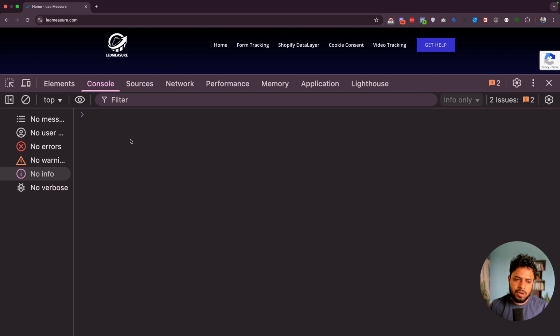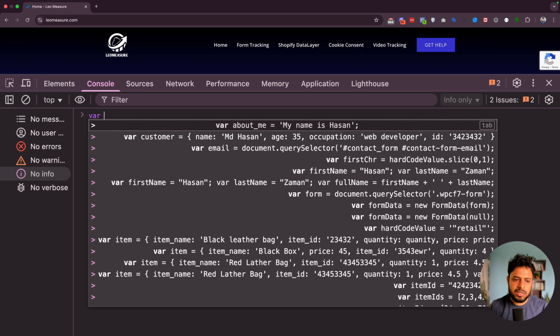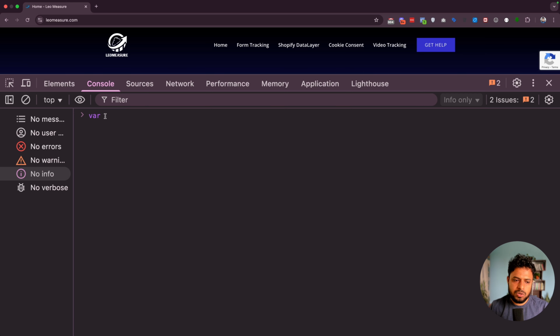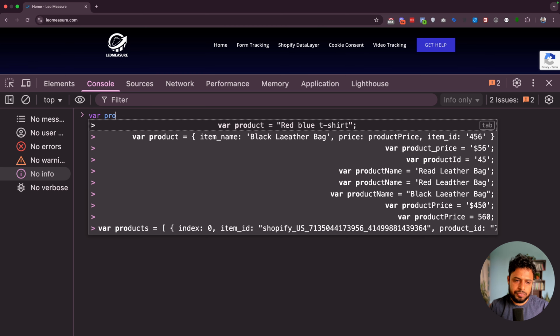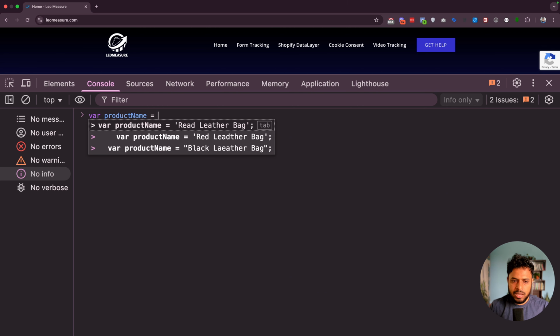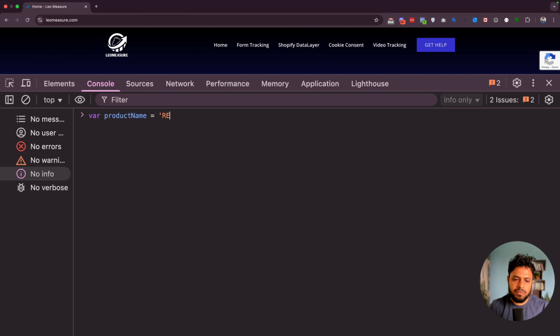To type a variable in JavaScript, at first we need to write a var keyword, and after that we need to give a name to the variable. So the variable name is, for example, product name, and here we need to assign the value, maybe black leather bag. In this part, this is the var keyword to declare the variable. This is the name of the variable, and this is the equal sign we need to put to assign a value to the variable.